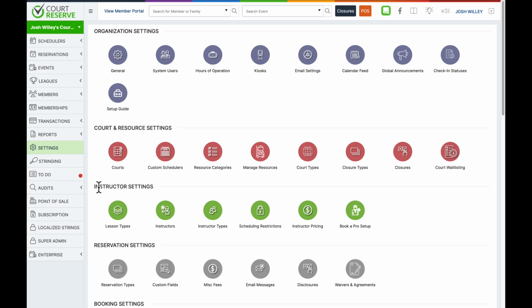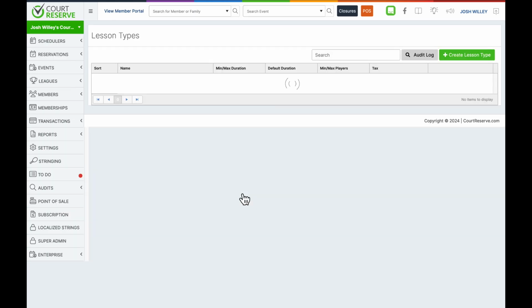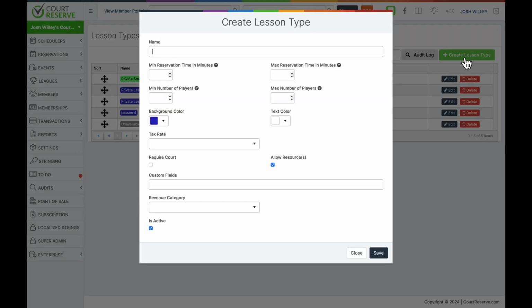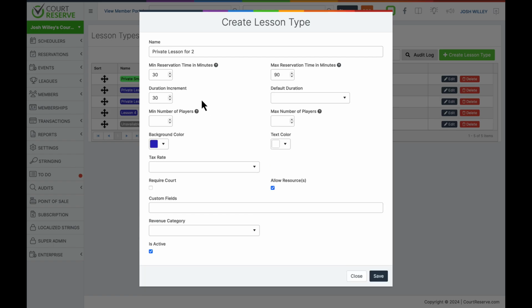So under the instructor settings row, we are going to have the lesson types page. And on the lesson types page, this is going to be where we can create, edit, or delete our lesson types. When we go to the create button, we will be able to create a name for this lesson. We will be able to decide the minimum and the maximum reservation time when booking this lesson. And if we choose a minimum or a maximum reservation time, we will be able to choose the duration increments.